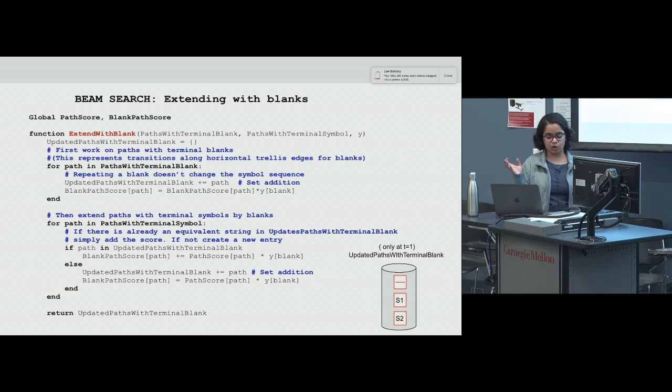That is how you should structure your code. So you will find there would be a score in the blank path score array for that particular path. You will just update it with this new path score, a new score that you calculated, and you will do this for every path in the paths with terminal blank list. Is it clear now?